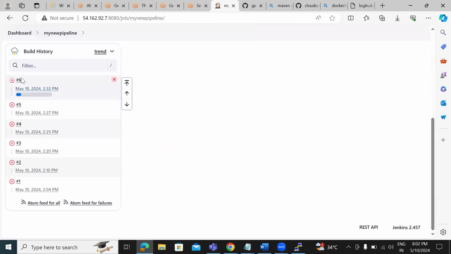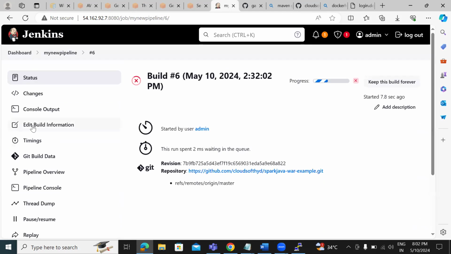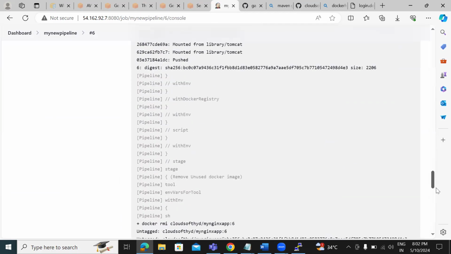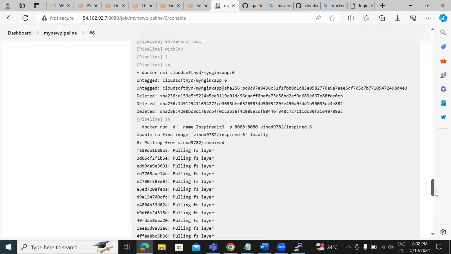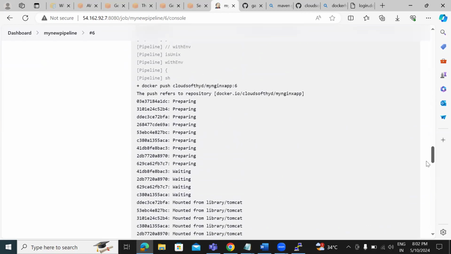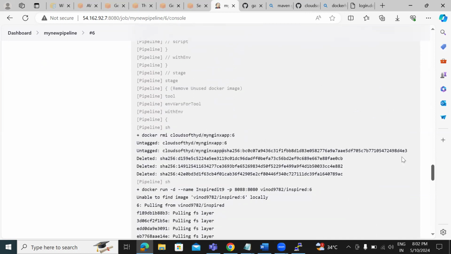Now, the image will get tagged 6. Now it's done, even the image also it pushed. So Docker push CloudSoft HYD my nginx:6. Then it deleted that image locally because it's already pushed, right? That is the reason it removed that image also, Docker RMI. Which one did it remove? The local image, it's removed.